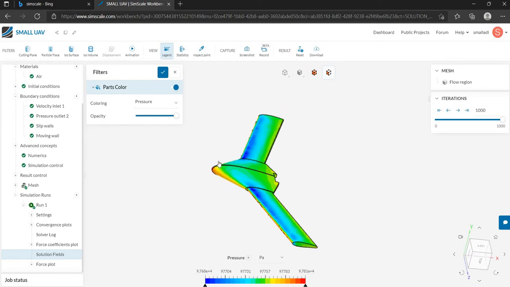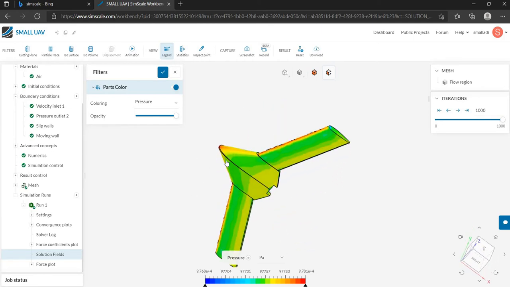Whereas the air flowing at the lower surface of the UAV moves with low velocity, creating high pressure, which contributes to the lift generation. Let's inspect the pressure value at the upper and lower surface of the UAV. For that, select Inspect Point and click at any point on the surface of the UAV.